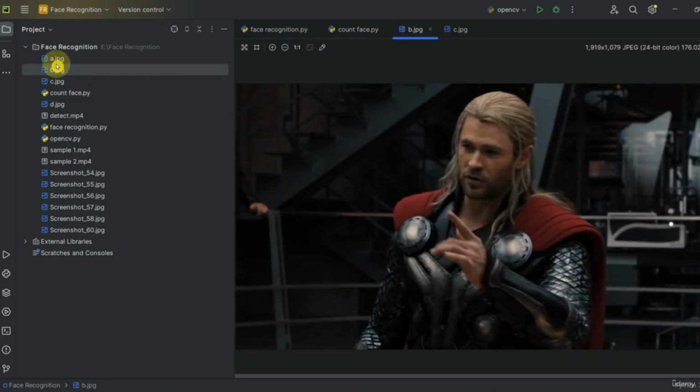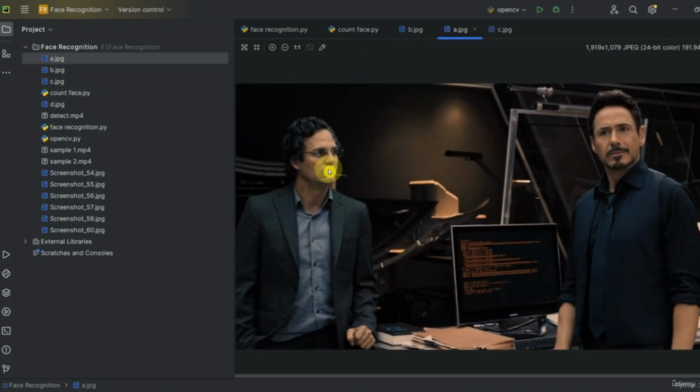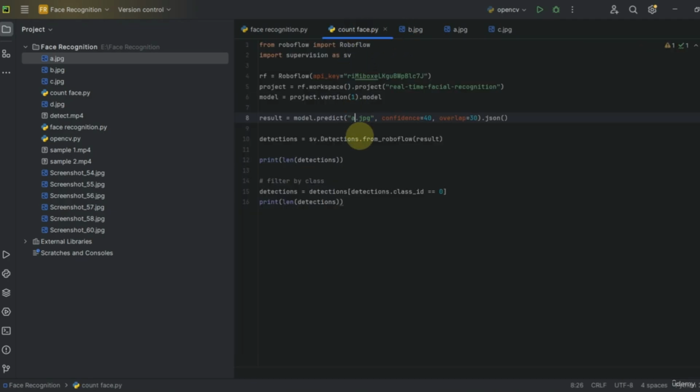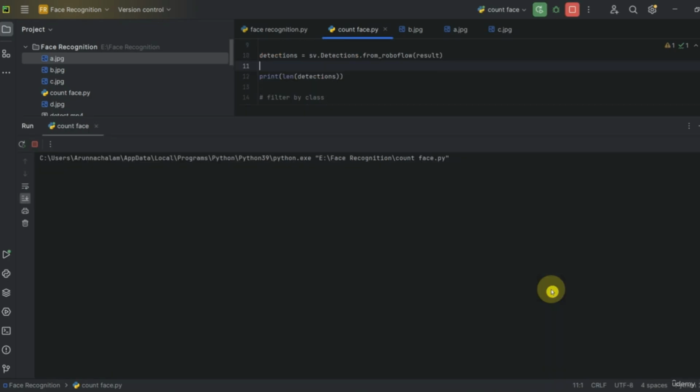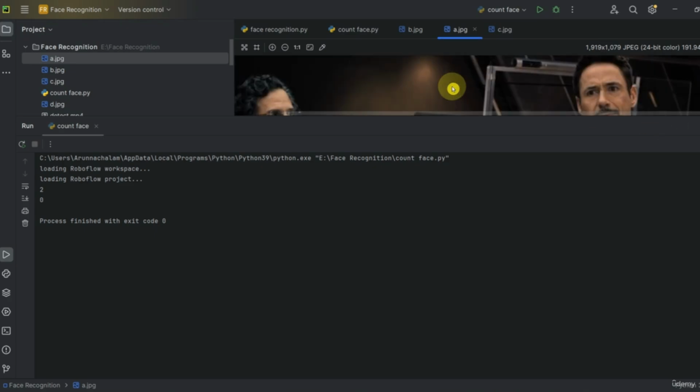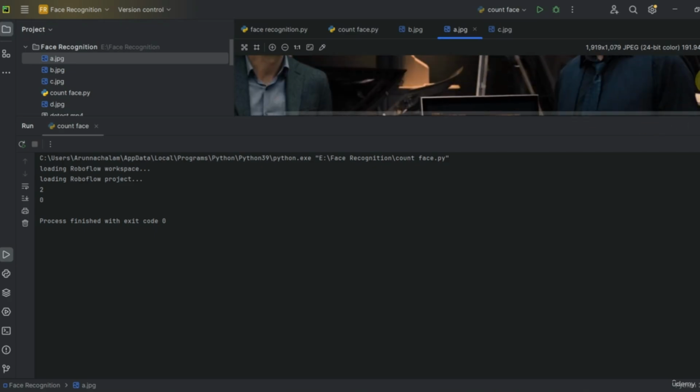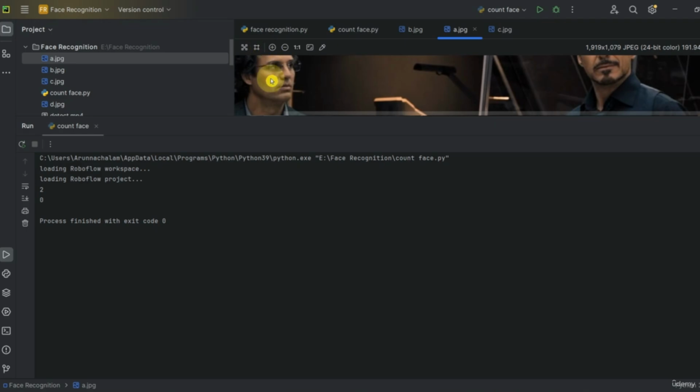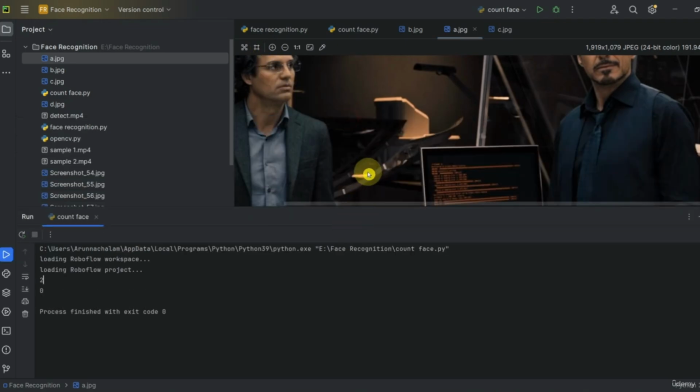So we are going to detect the classes present in the JPG. We are going to detect two faces. After typing that, you have to run the code. In that, you can see two classes are detected in that JPG. In the real image, it shows the two faces, that is Hulk and Tony Stark. For that reason, it shows two classes are detected.